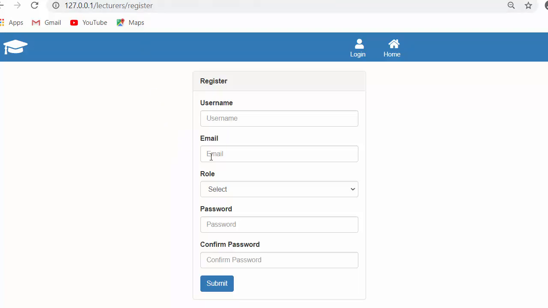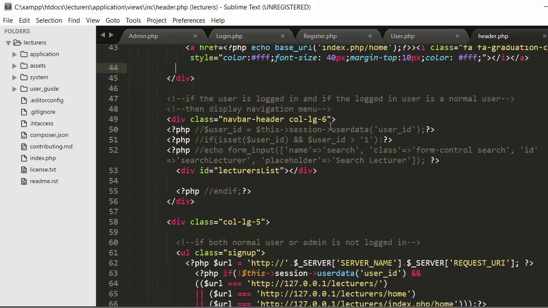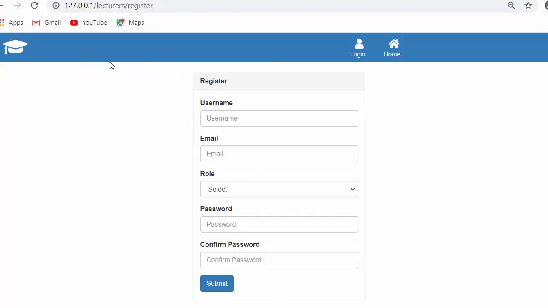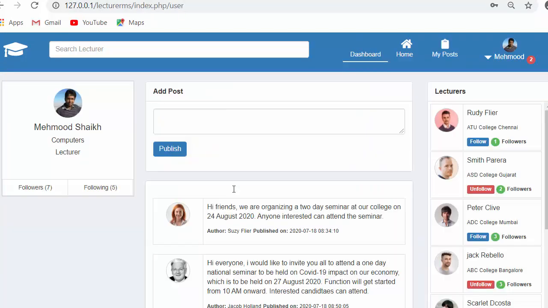Now the next thing is, in the first column I have kept my logo, and in the second section, which is of 6 columns, I will be displaying the search bar. I want to display a search bar here whenever a normal user gets logged into the system. Let me show you that. I have created a search bar here, and this search bar can only be visible to a normal user. I have not designed this search text box for admin.